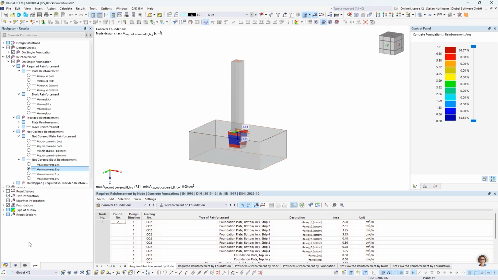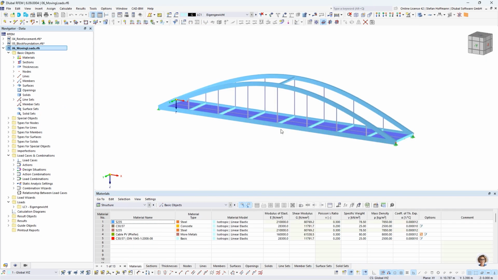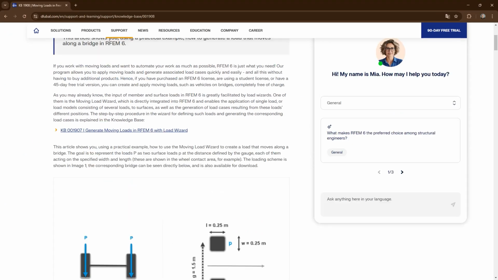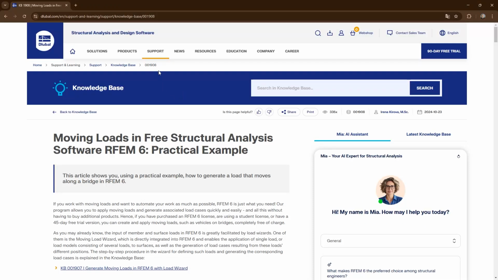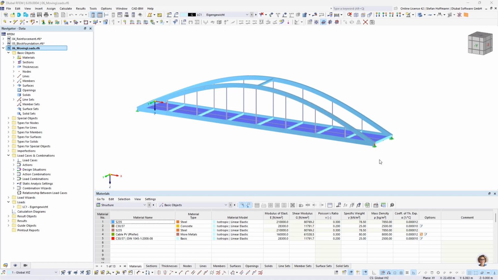So we are coming to my last example. And the question is, how can I create moving loads in RFEM 6? So in this example, I use the model from our knowledge base article 1908. So we have a load what we would like to define, 2 single loads, 1.5 meter spacing, vertically and horizontally in both directions. And we have then an axle load of 240 kilonewton with a size what is given in here. So it should go across the bridge.